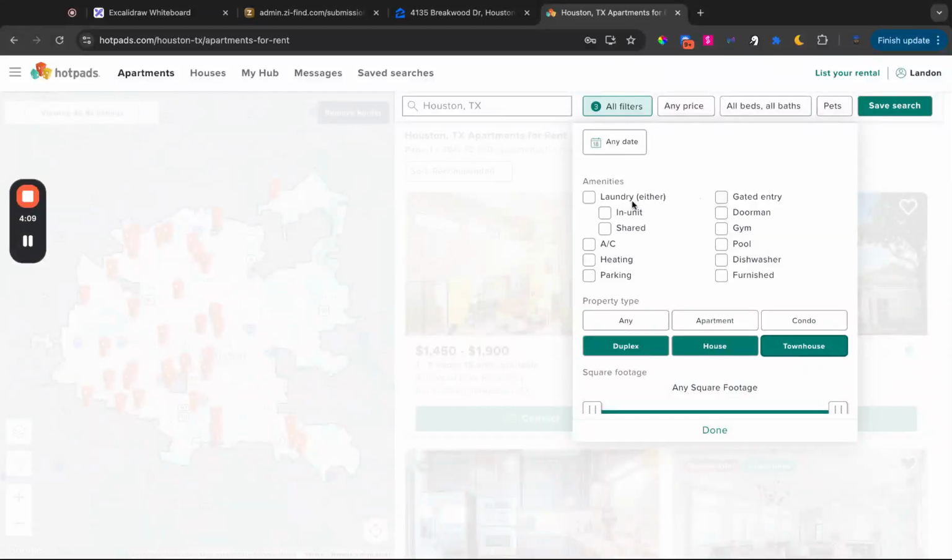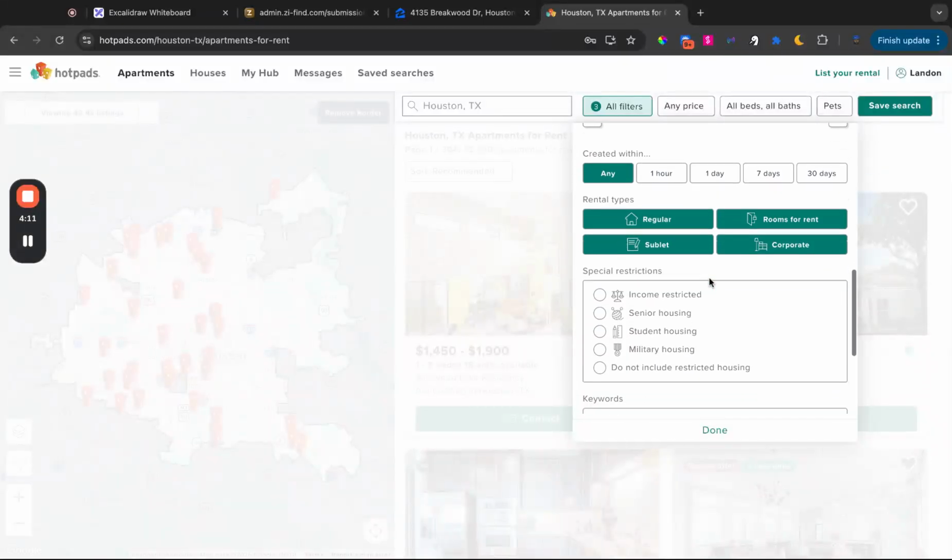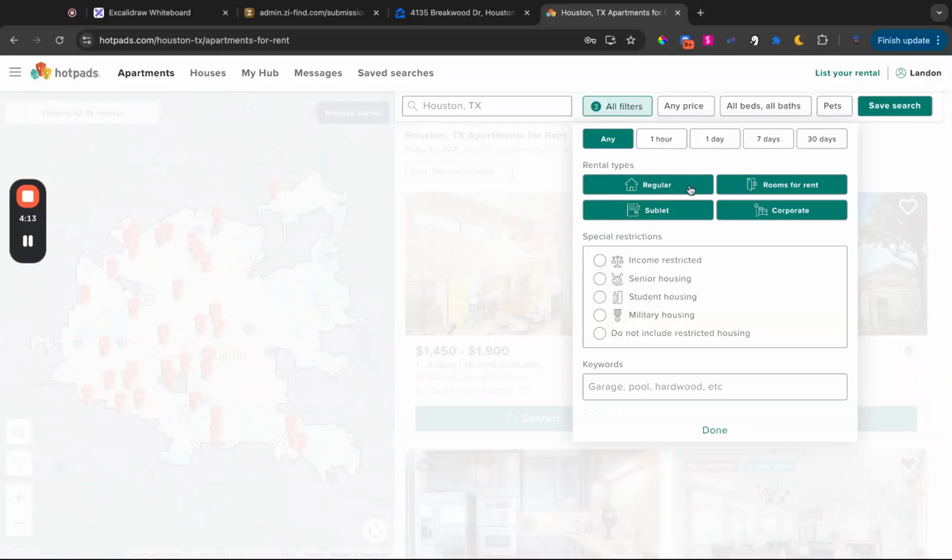I'm going to leave these alone, but I'm going to go to rental types and do regular and sublet. Now, sublet means that the property owner allows subleasing, but it might not be for Airbnb. It could be for a different reason. So we want to actually check it so that it improves our chances of actually getting approved for Airbnb.